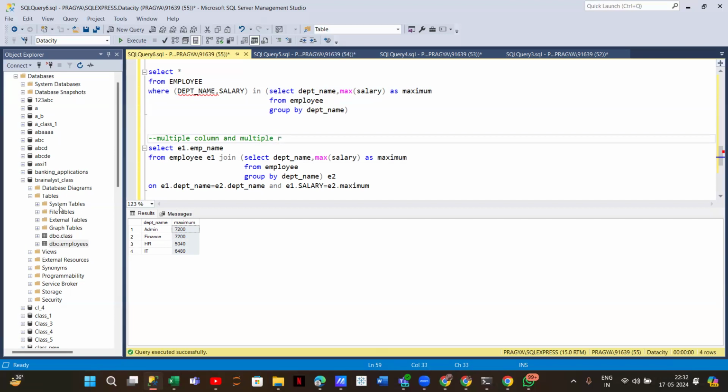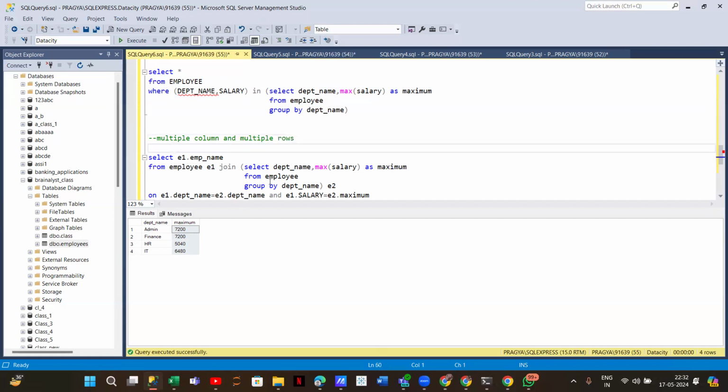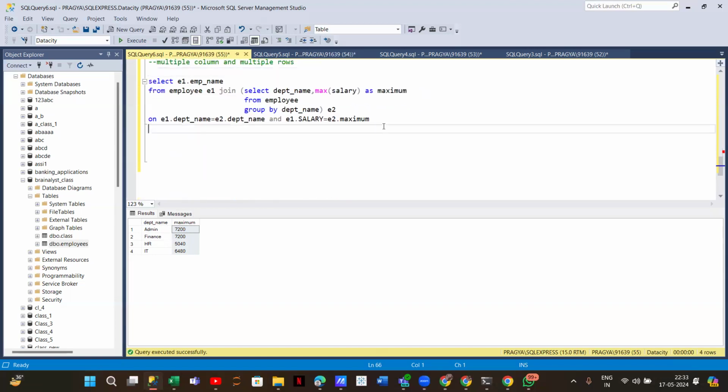We have multiple rows, four rows and two columns. So it is an example of multiple row and multiple column. Is this clear to everyone?